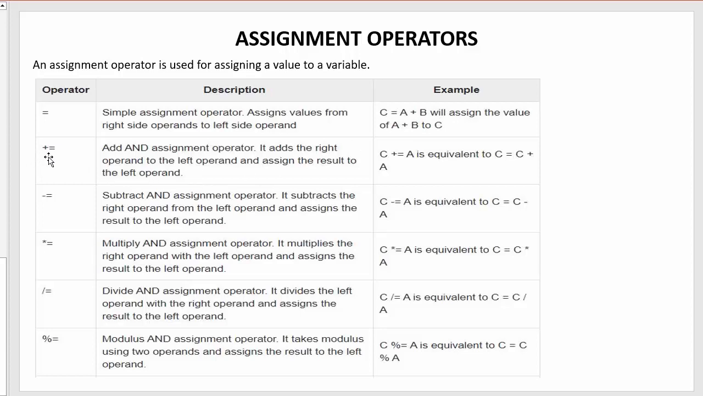Next we have the plus equal operator, which is equivalent to c equals c plus a. c plus equal a is equivalent to c equals c plus a. So first the c plus a operation gets performed, then the output of c plus a gets assigned to variable c. And next we have the minus equal operator. So c minus equal a is equivalent to c equals c minus a. So first the c minus a operation gets performed, and the output of this operation gets assigned to variable c.